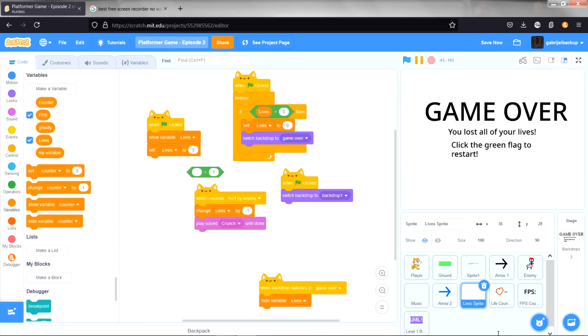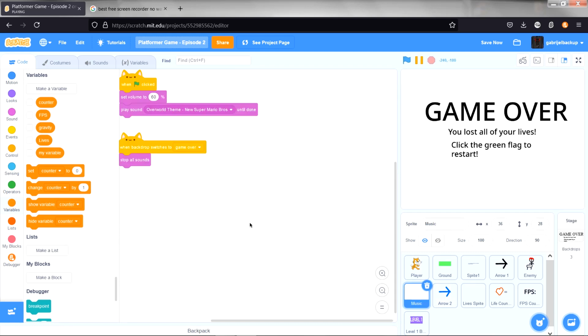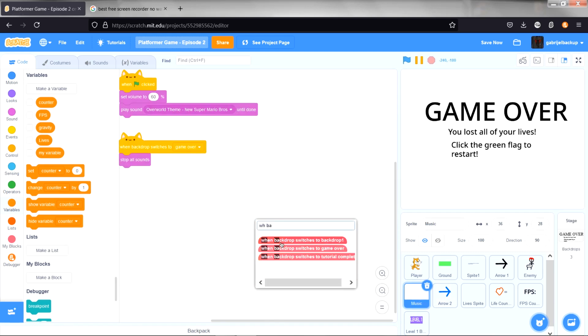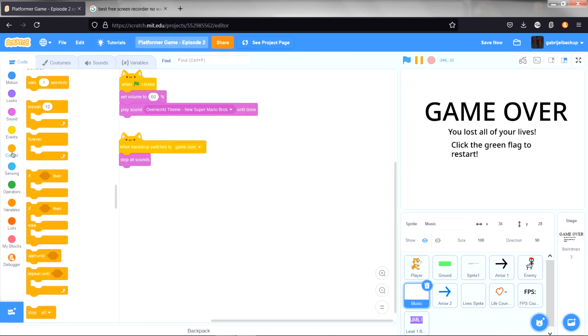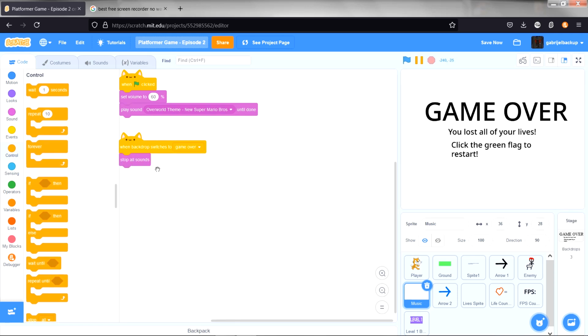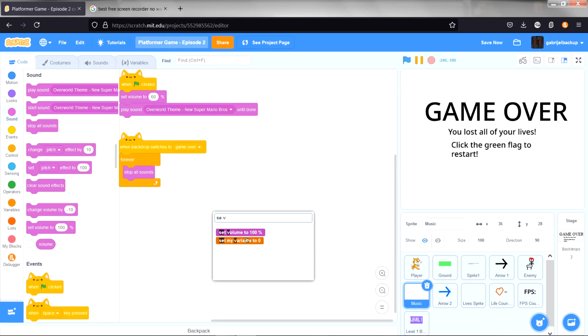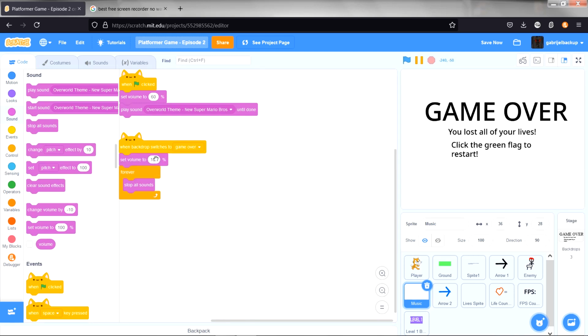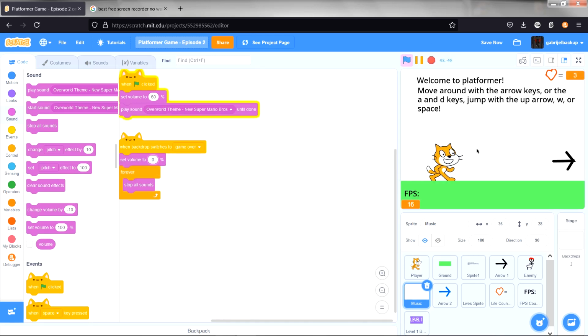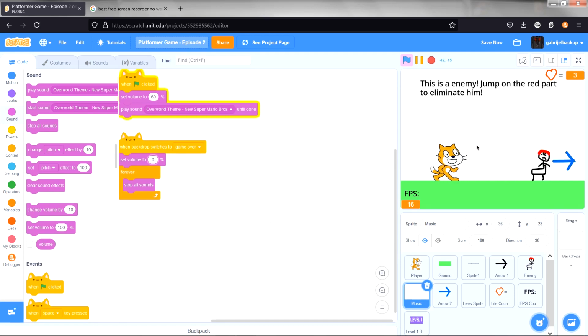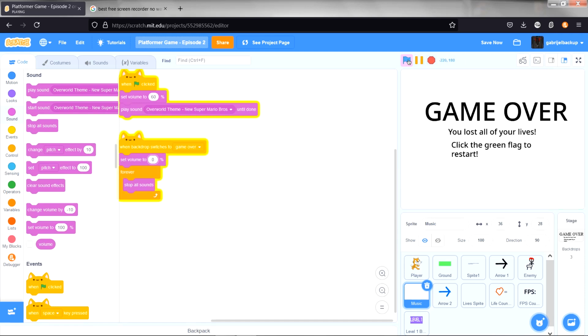There we go. And then in the music, we need a when backdrop switches. Oh, we already have that. Hold on. Make it a forever. And maybe also set volume to 0. There you go, just for good measure. There we go.